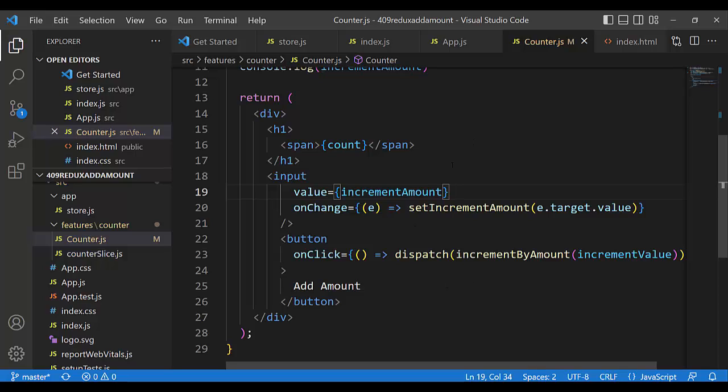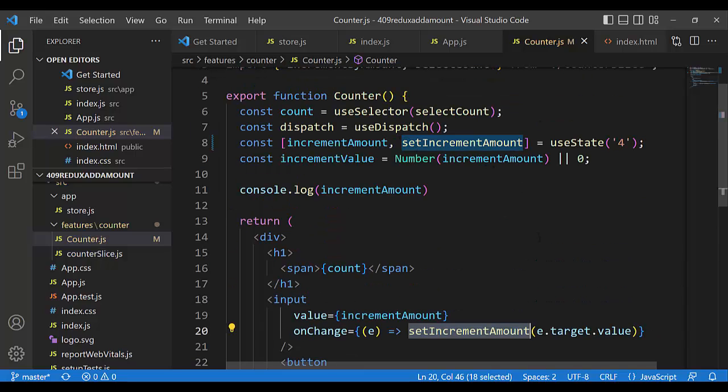On change is a JavaScript event. Here in input, it is one of the properties of input. On change, we will have an event and the parameter event. It is in curly brackets, and the curly brackets are coming because of that function. That function is concretely here. It is set increment amount.